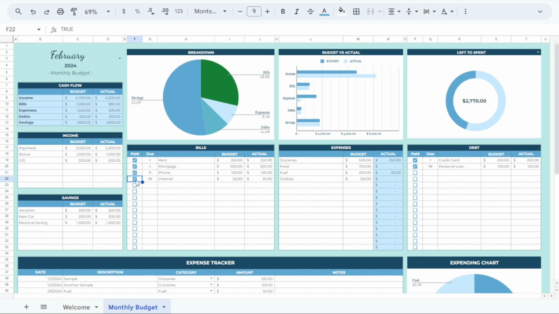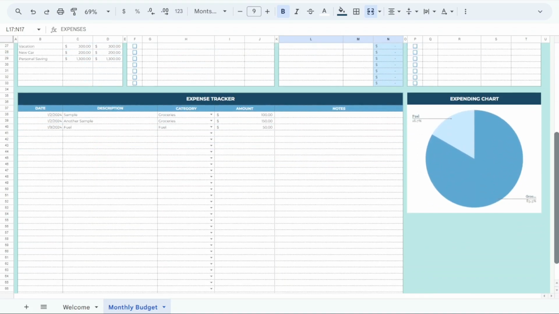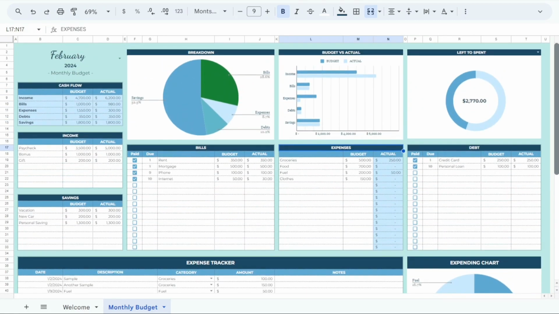The expenses section assists you in managing your variable costs, such as groceries and entertainment. Here you list your anticipated expenses or budget, and the actual column is automatically calculated based on your spending at the end of the month, reflecting your input in the expense tracker table. I'll explain more when we go over it together. This comparison will help you identify areas where you can cut back or need to allocate more resources.